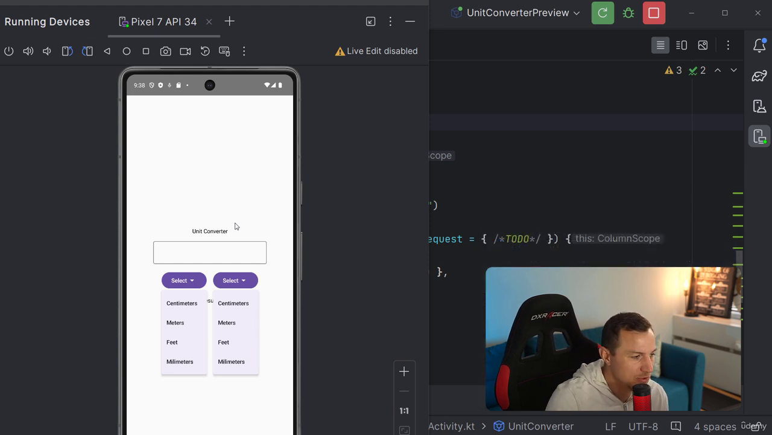We need to know the input value, so whatever the user has input, and underneath here you can see we need the output value. We need to have a value for the unit, so we need to know what the input unit is, and we need to know what the output unit is, so this one here. So these are 4 states that we need already.